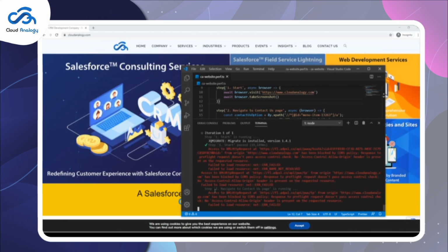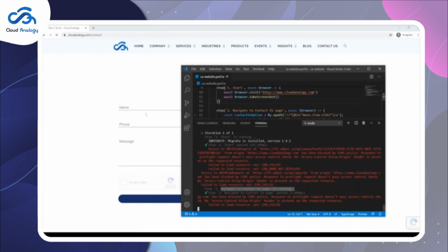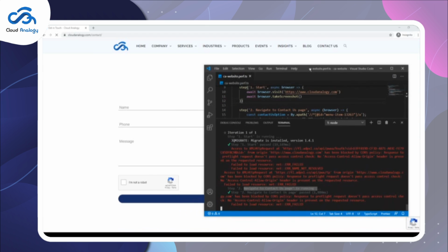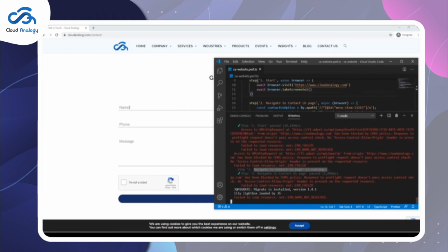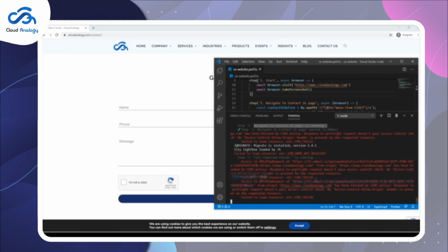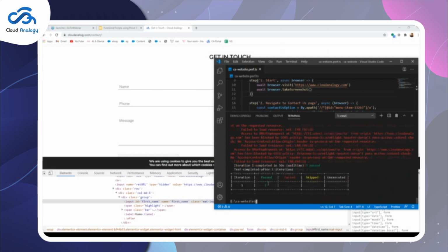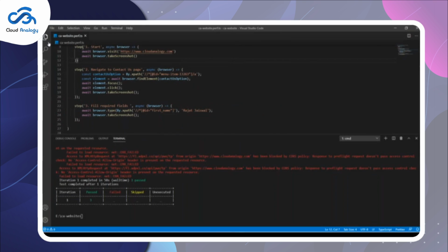Step 2, navigating to the contact page, is starting, and it is navigated to that page. See if it will fill the name. It fills the required field. You can see the name, just as it's being added there. That's all we did here. And it will take the screenshot and done. Great, this is fast. Let me show you the screenshot of the last one.